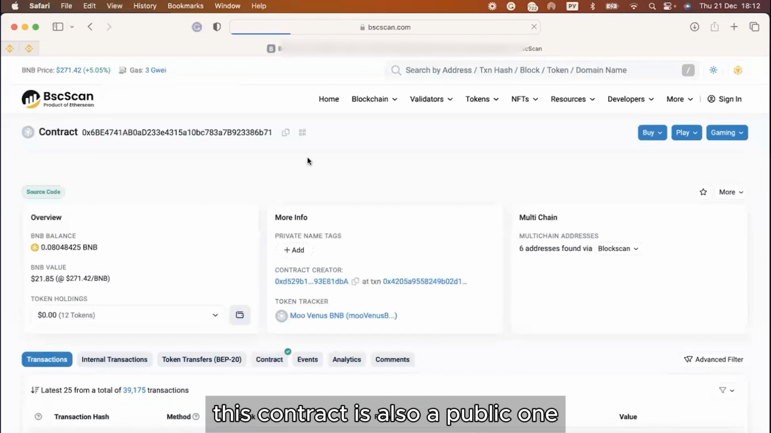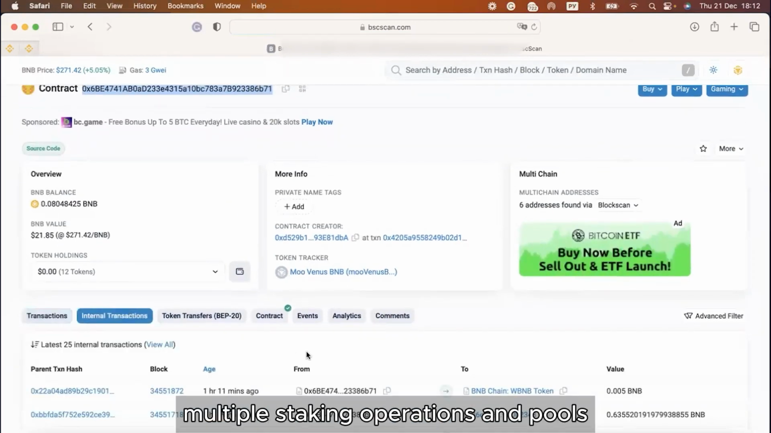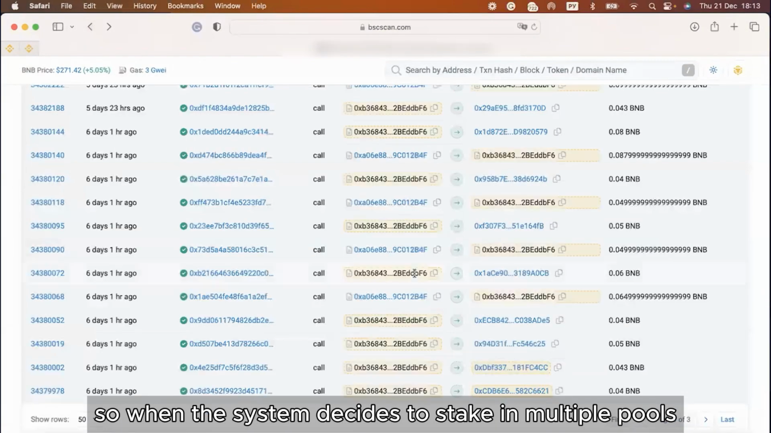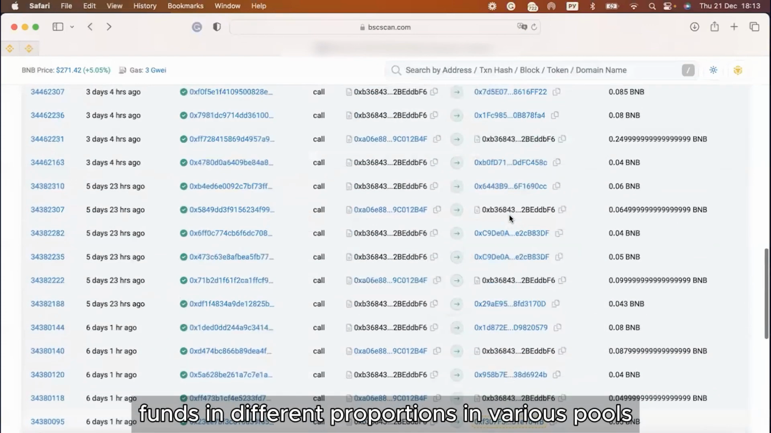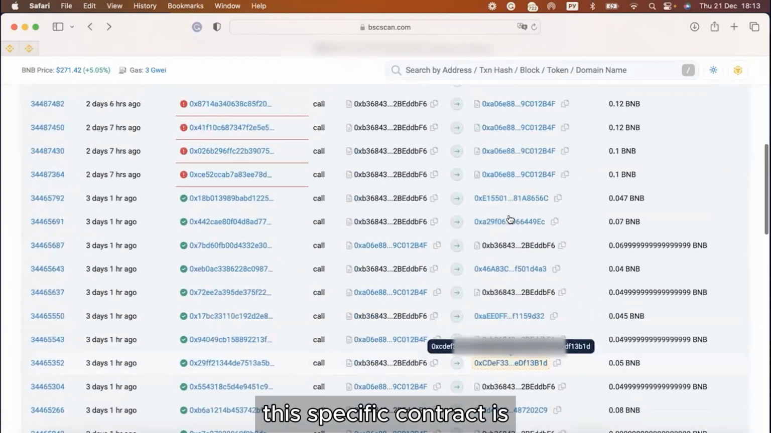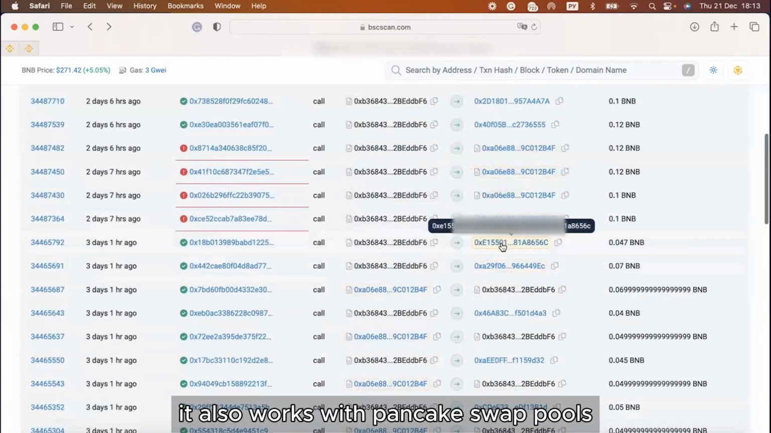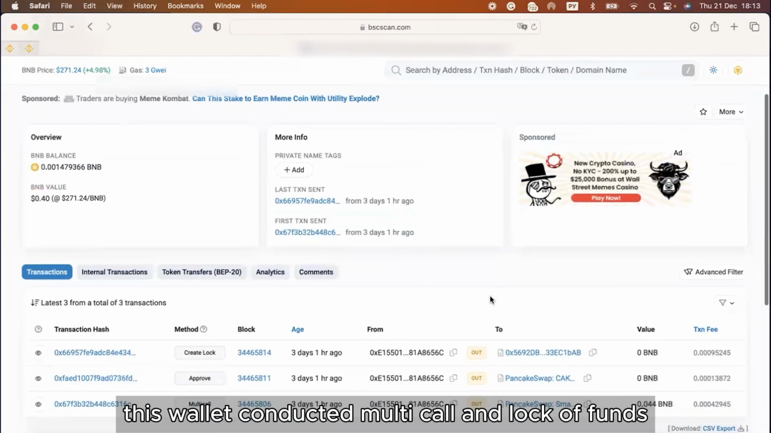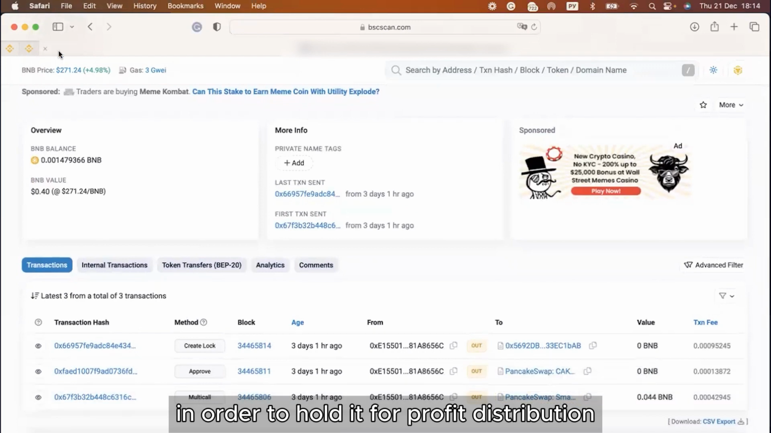This contract is also a public one, so you can check it and verify that it serves for multiple staking operations and pools. So when the system decides to stake in multiple pools, it distributes funds in different proportions in various pools. This specific contract is not only staking into the Beefy Vaults, it also works with PancakeSwap pools. As you can see in this transaction, this wallet conducted a multicall and lock of funds on one of the PancakeSwap liquidity pools in order to hold it for profit distribution.